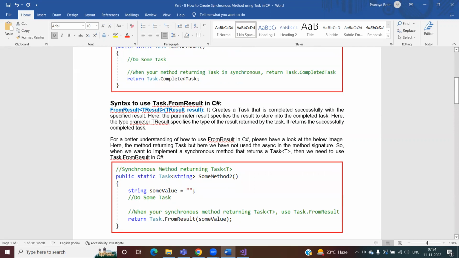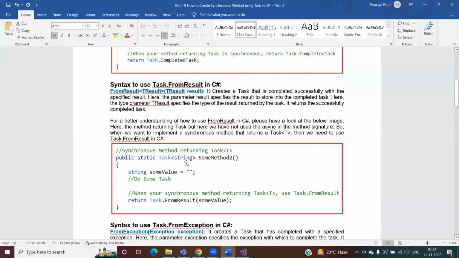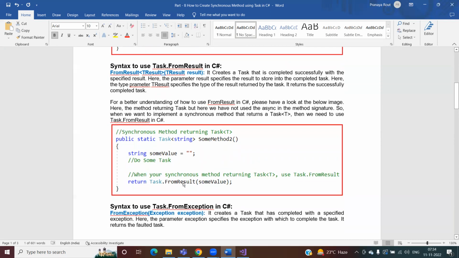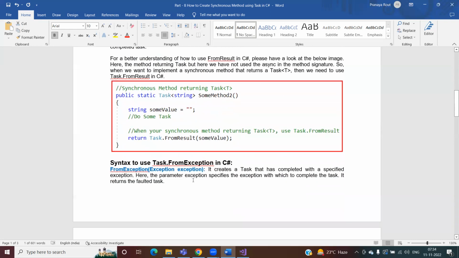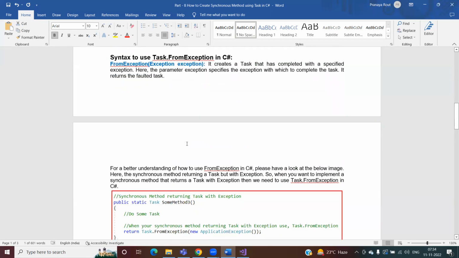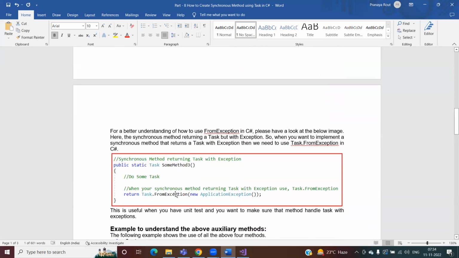If your method, a synchronous method, returns some result, then in that case you have to use a Task of T. Whatever type of data you want to return, you need to specify here, and then you have to use the Task.FromResult method. If your asynchronous method throws some exception and you want to test that scenario, then you have to use Task.FromException. And to this, you need to pass the exception object that you want to throw from this method.